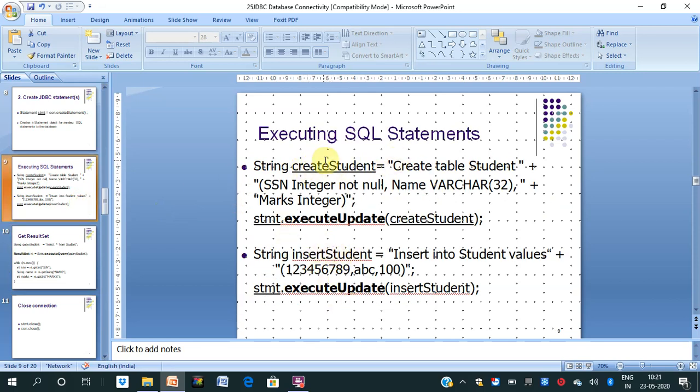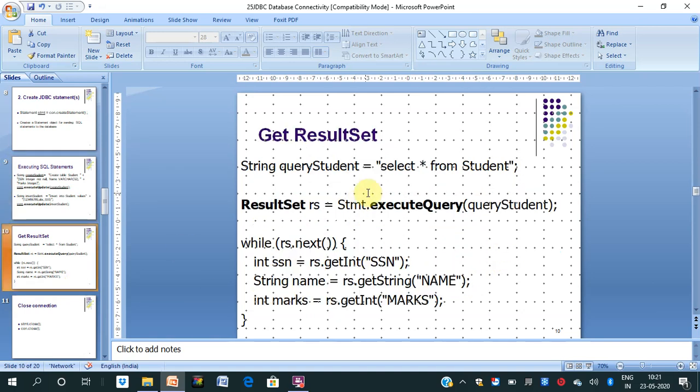We have two string variables. In this create student object we are mentioning the create table query, and in this insert student variable we are storing the insert query of Oracle. And in this one we are writing the select query, select asterisk from student table. And now we are writing here execute query.